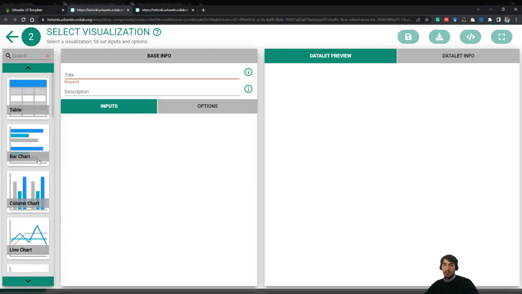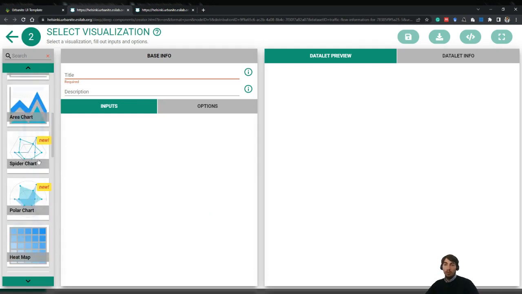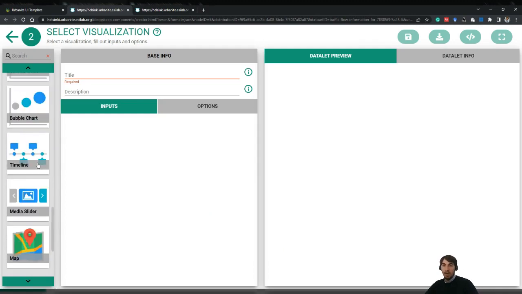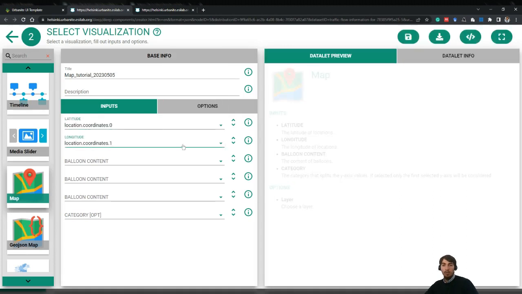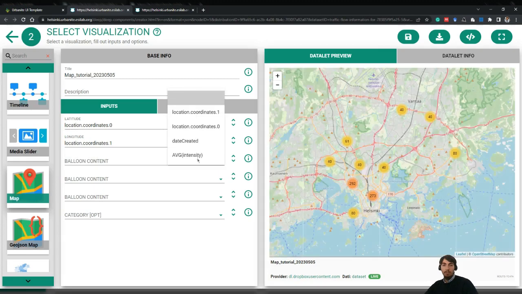As I said, the visualization tool will show you different charts. I will select the map. I think it is more appropriate to understand the meaning of this value. So I will set the title. And then select the fields related to latitude, longitude, and the content, the intensity.